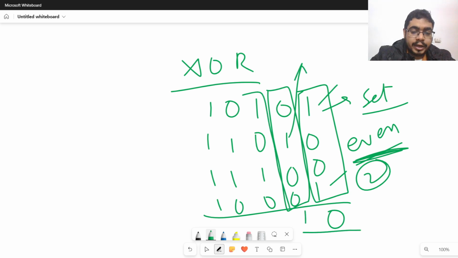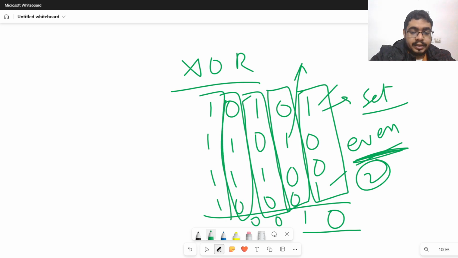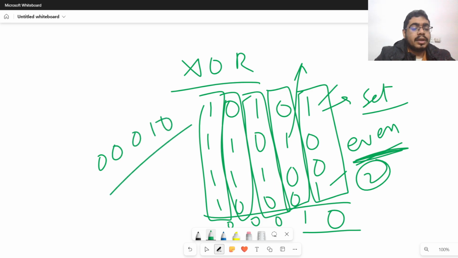Similarly, we can quickly calculate for the remaining. So even, so 0, again even, again 0, and again even, again 0. So the resulting XOR would be 0 0 0 1 0. So the simple idea with XOR, for any particular bit, if the number of ones there is even, then the result of XOR is 0. If it's odd, the result is 1, right?